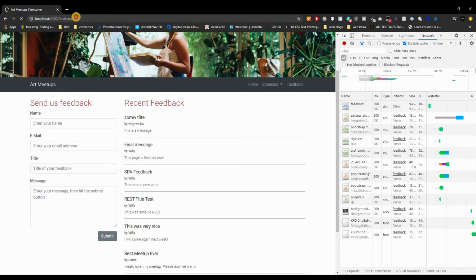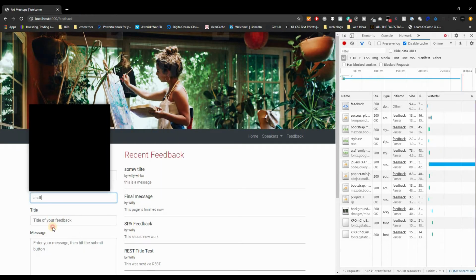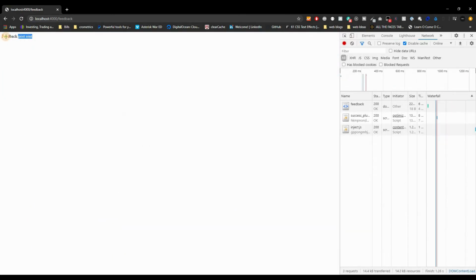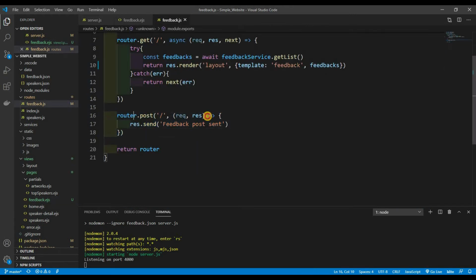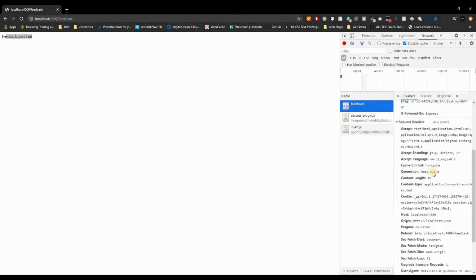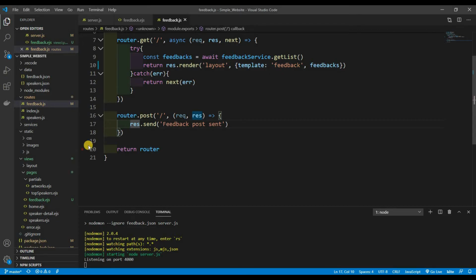All right, let's try it one more time. Maybe I just need to refresh it one more time without this. Okay, let's do whatever right here. Let's submit it. It should, there it is. It should send us to this, because we did say in the feedback that once it hits this post route, it's going to send feedback post sent. And check this out, just to make sure that we sent some data, we can actually go right here, form data, and we actually did send, the client at least did send some data in the back end.